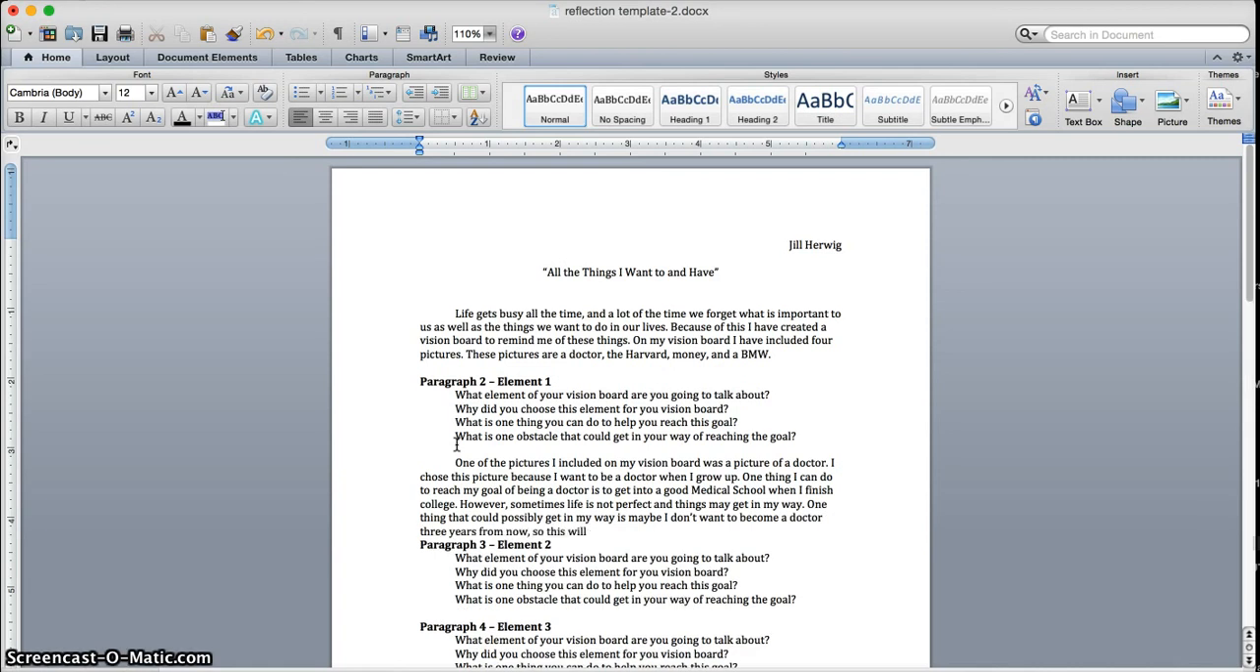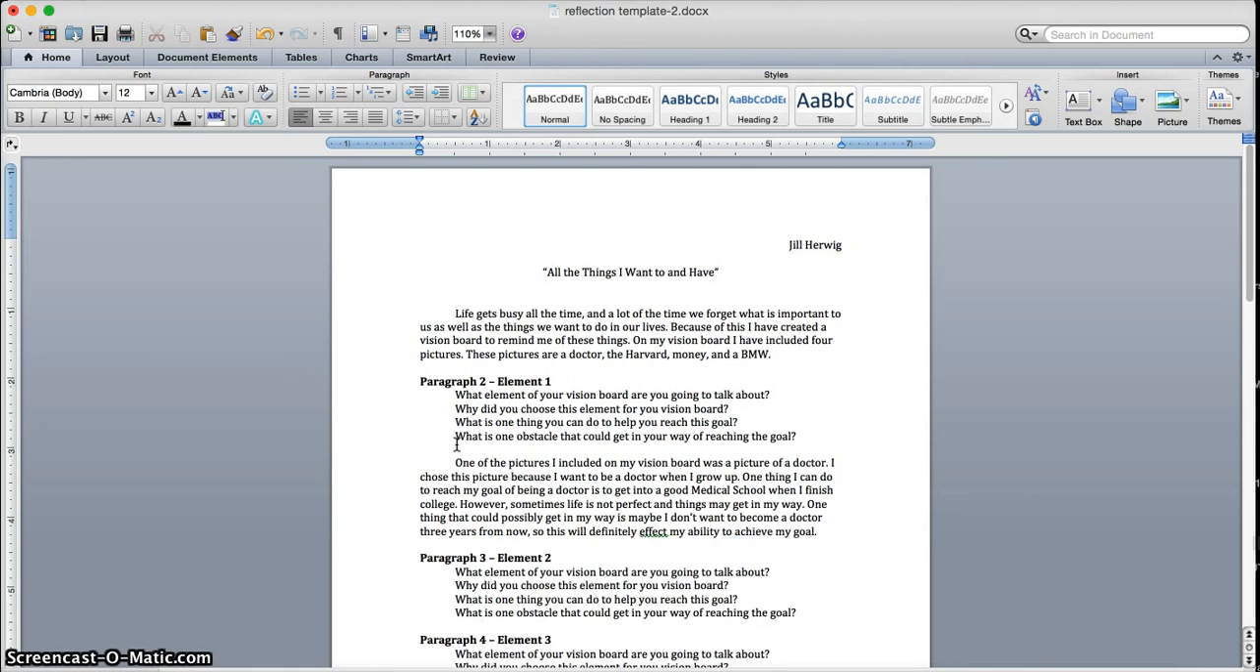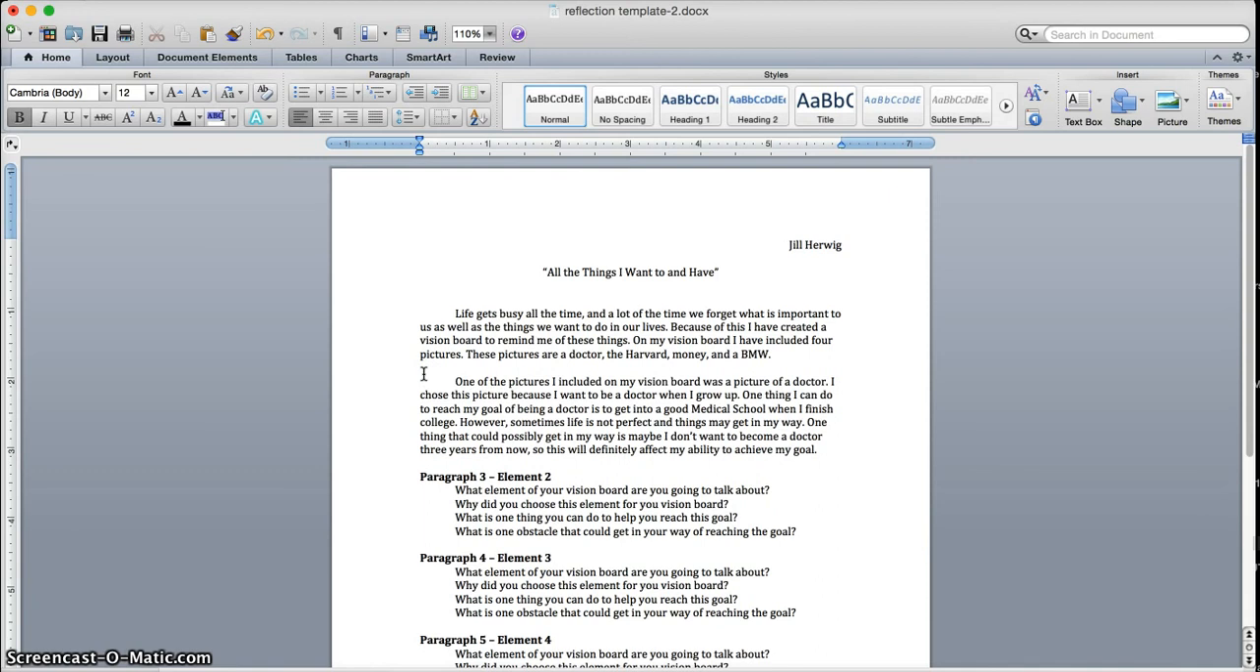So this will definitely affect my ability to achieve my goal. There we go. We got paragraph 2. It mentions the element, the picture of a doctor. It says my why, because I want to be a doctor when I grow up. It has one thing I can do, and it also includes one thing that might get in my way. So I got everything, and I'm going to double check my grammar, which I need to change. And I'm good. So now all I'm going to do is get rid of that paragraph 2 description. And now I have my first 2 paragraphs done.